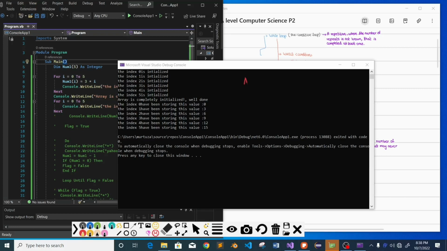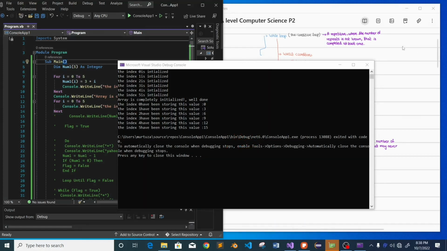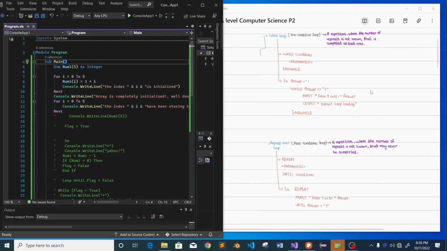Okay, so you have num1, you have an array, you got the index 0, 1, 2, 3, 4, 5, 0 to 5, and you have been storing these values 0, 3, 6, 9, 12, 15. Okay, so this is a 1D array. We will move on to 2D later on. For now I think it's enough.